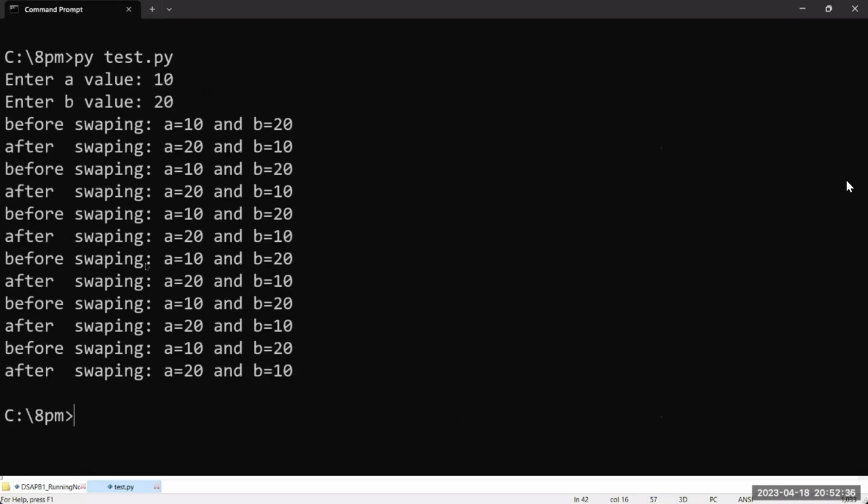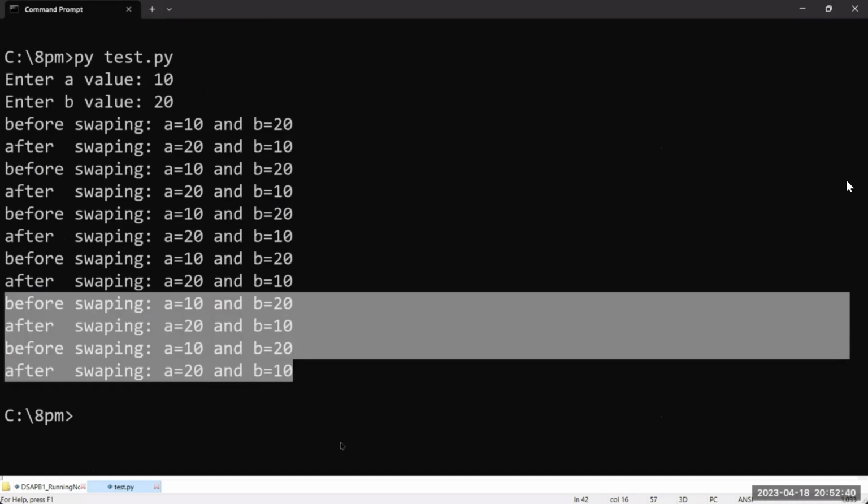Check the last two logics, sir. Is it working? Before swapping 10, 20, after swapping 20, 10. Before swapping 10, 20, after swapping 20, 10. Yes, perfectly it is working.